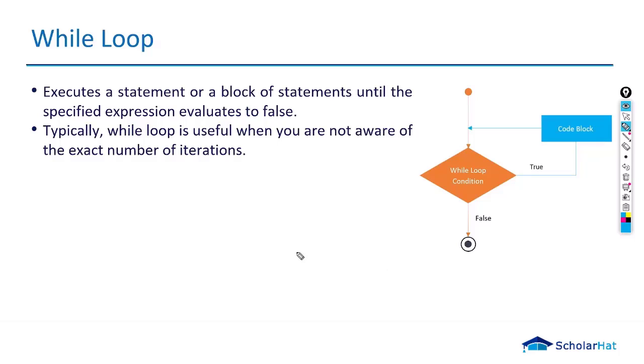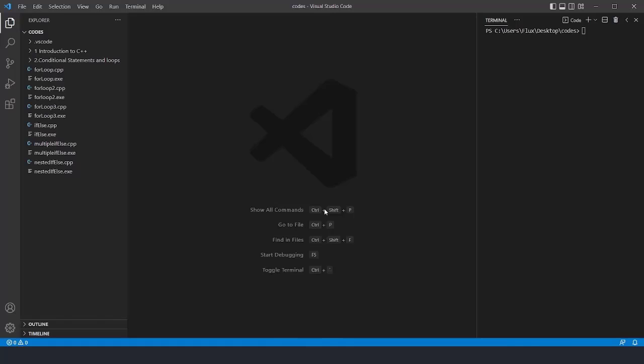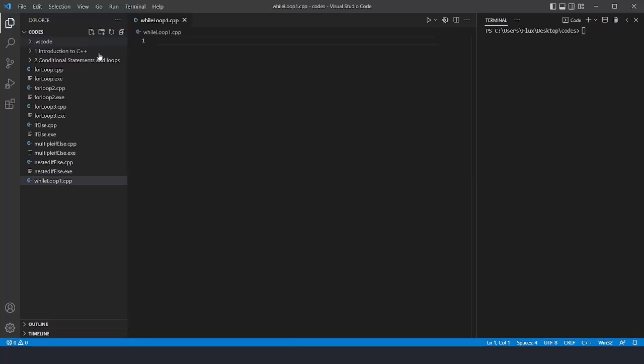We already saw for loop, how to print natural numbers. We're going to do the same with the while loop, and we're going to see some advanced problems with the while loop also. So let's jump into the VS Code. Now we came to the Visual Studio Code. Here we'll be creating the first file for the while loop. So I'll write the program name as while loop 1.cpp.